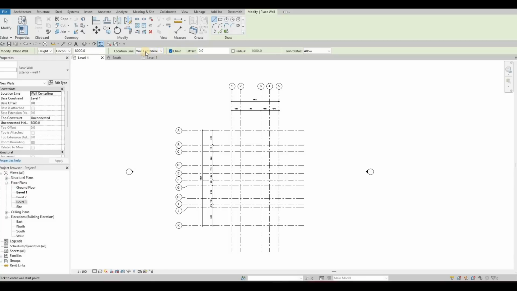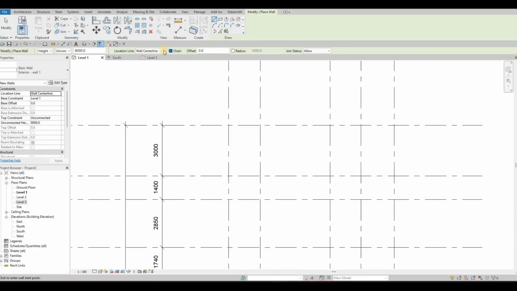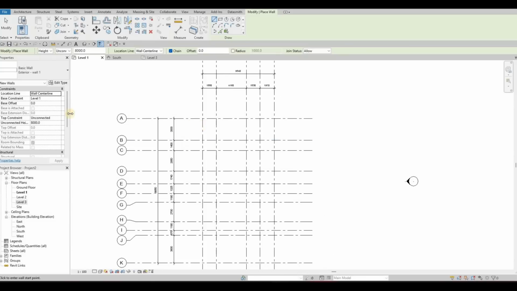So if it's chain, it's already default. Wall center line, I'm just going to put it in the center. You can also do finish exterior or core. So it really depends on you, but I'll put it at wall center line. And also, if you check, we're base constrained to level 1, meaning we're in level 1 at the moment. And then we want it to be connected to our top. And then we want it to only be up to level 2.